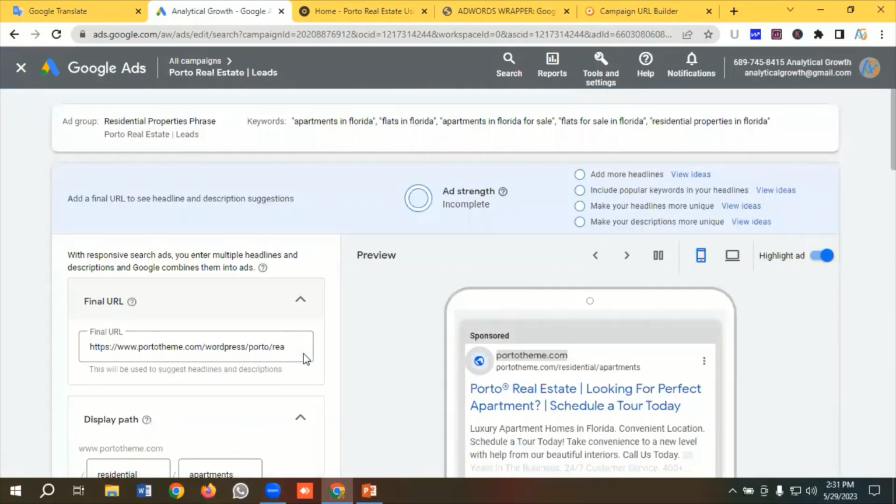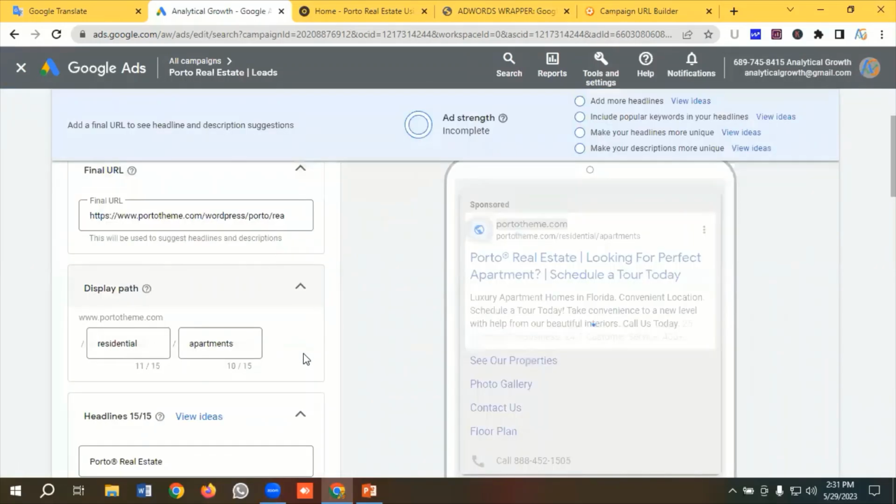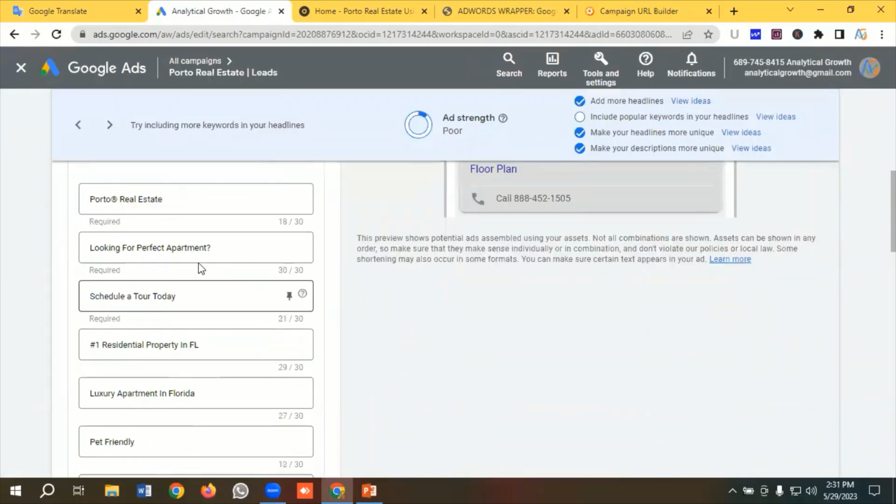So what I will do in this ad group, I will pin some headlines and descriptions. Other than pinning headlines and descriptions, I will not make any changes in these ads. Okay. So let's pin some headlines and descriptions. So this is our brand name. So I want to keep this shown at the position number 1.